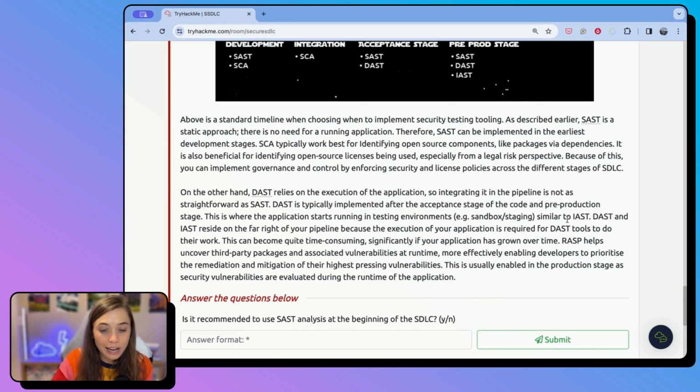And similar to IAST, DAST and IAST reside on the far right of the pipeline because the execution of your application is required for DAST tools to do their work. This can become quite time-consuming, significantly if your application has grown over time, because you're typically integrating the new code into the existing code base and then running the entire application in your staging environment.